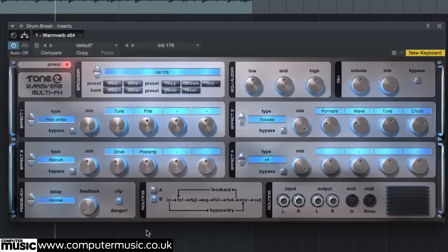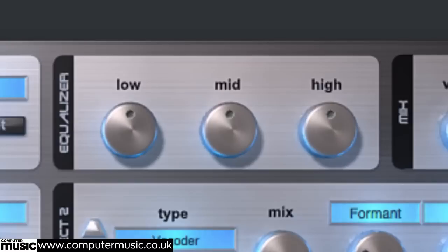Adjacent to Warmverb's browser is the equalizer section, consisting of 3 bands, a low and high shelf, plus a mid-range bell curve. Set all 3 parameters to roughly 2 o'clock, to broadly sculpt and enhance our singing beat's tone.